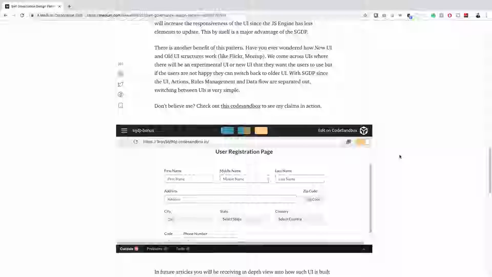And there are code sandboxes available throughout all the articles, hosted on Codesandbox, and there are GitHub links also provided for each of those code sandboxes, so you can always go check out the code.